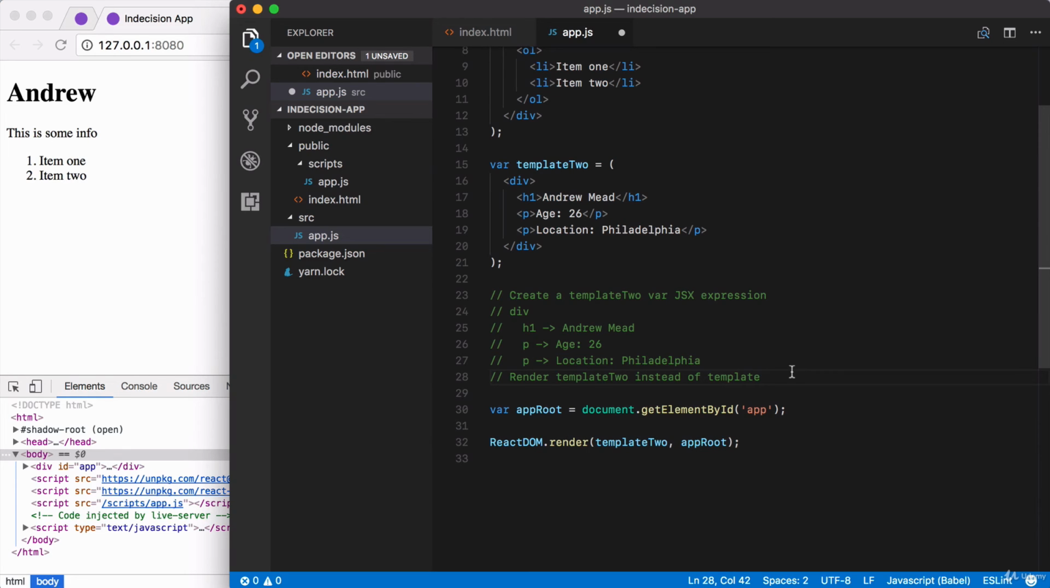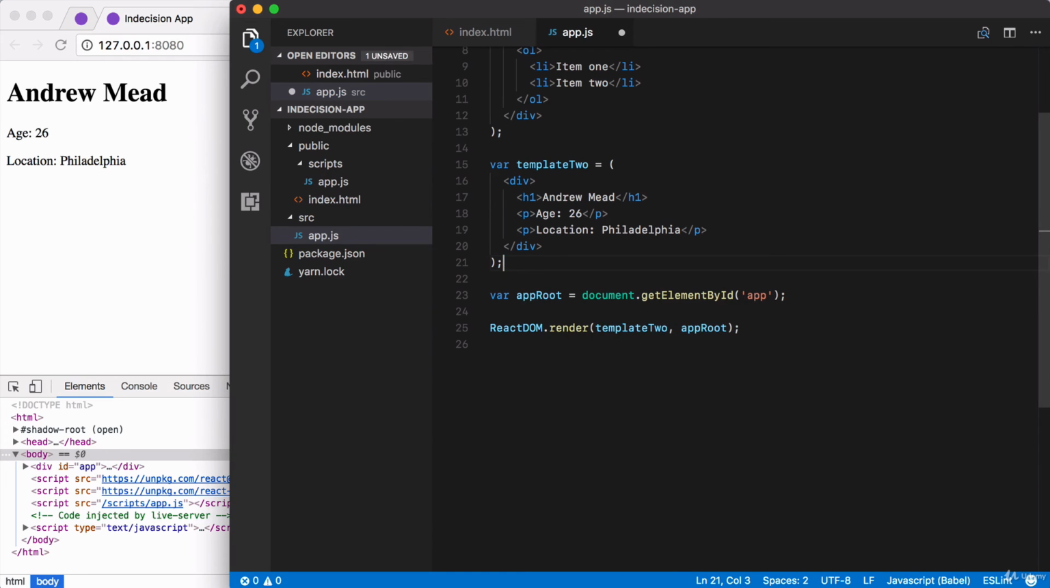Now that we've completed all of the code changes we think we need to complete, go ahead and test our work by saving the file. That's going to cause Babel to run, the browser to refresh, and it looks like everything did work as expected. Right here we have our H1 Andrew Mead, we have our paragraph age 26, and our other paragraph location Philadelphia. So hopefully you were able to complete that as expected. If you got stuck, perfectly fine. As we get more comfortable with the challenge format, you'll be a master in no time.